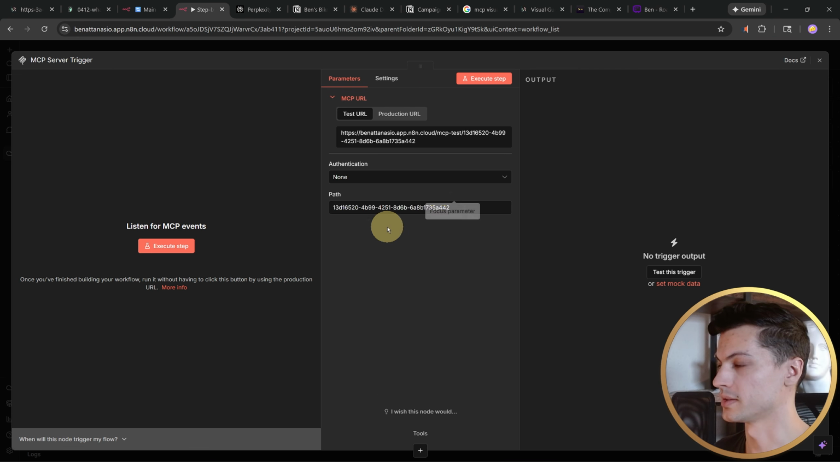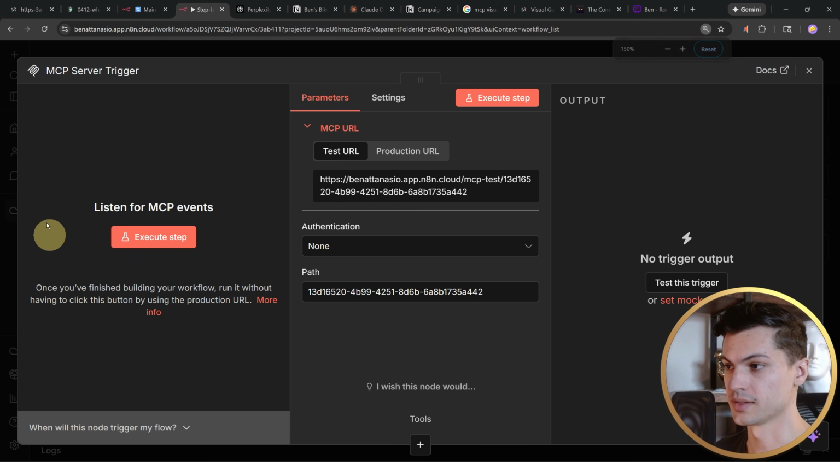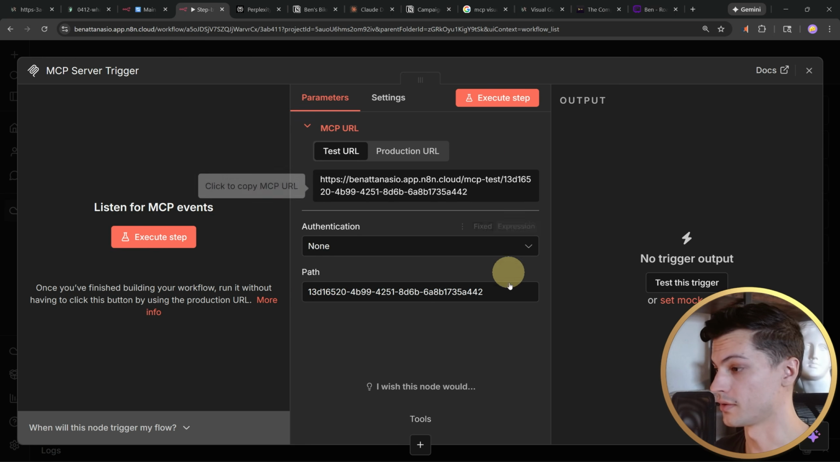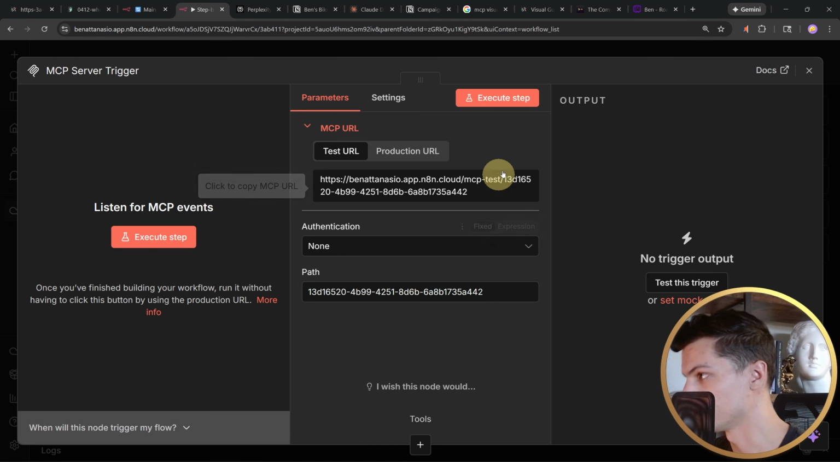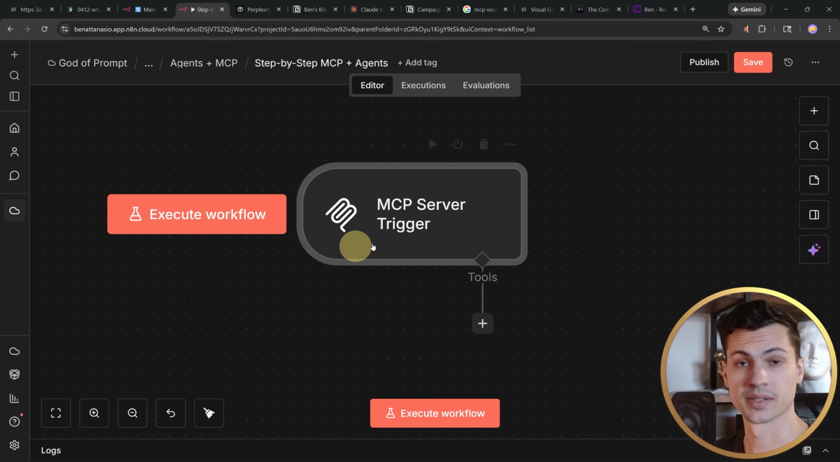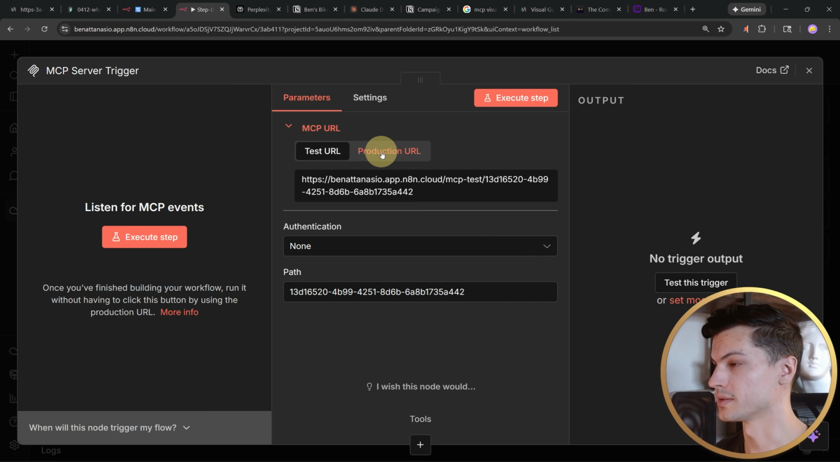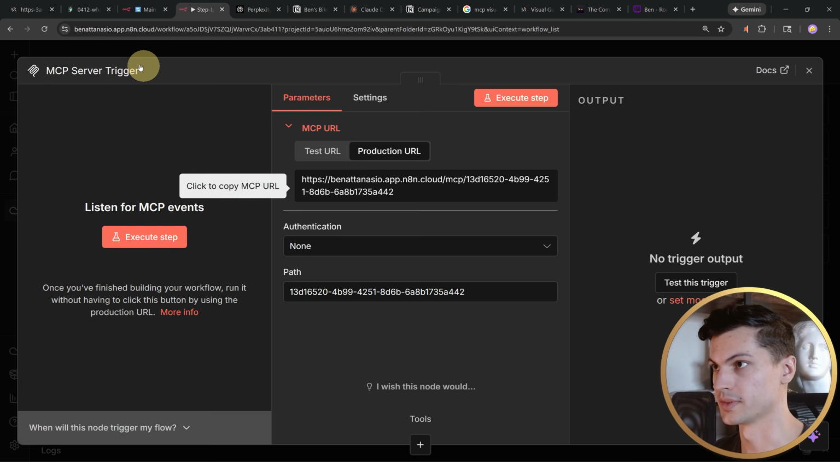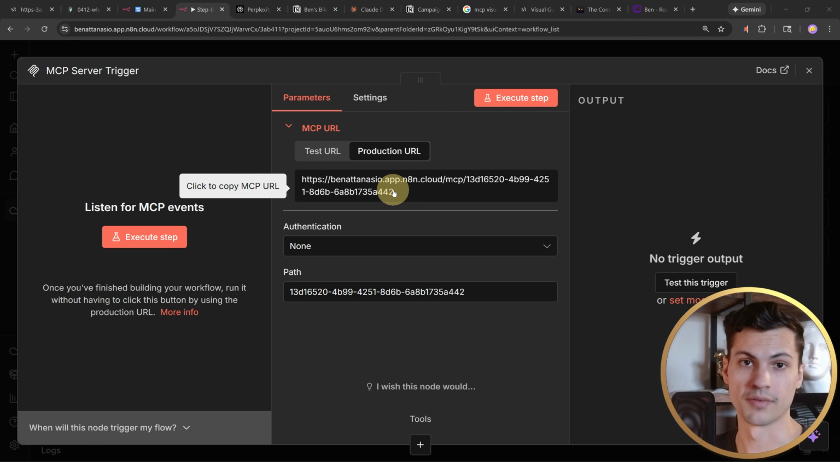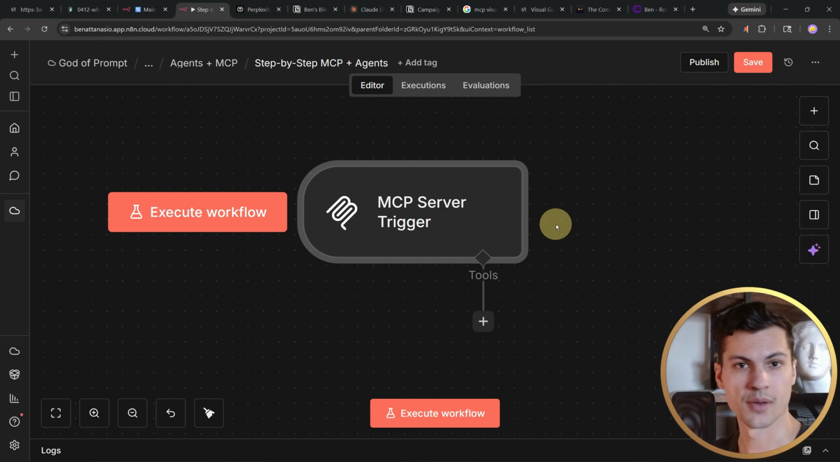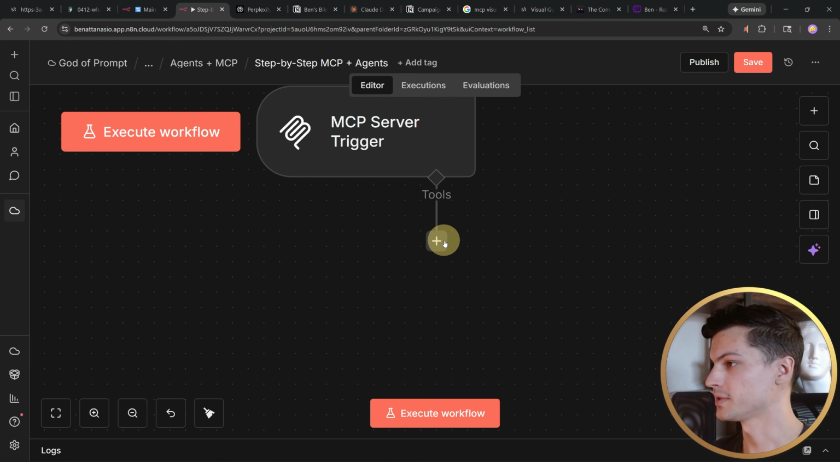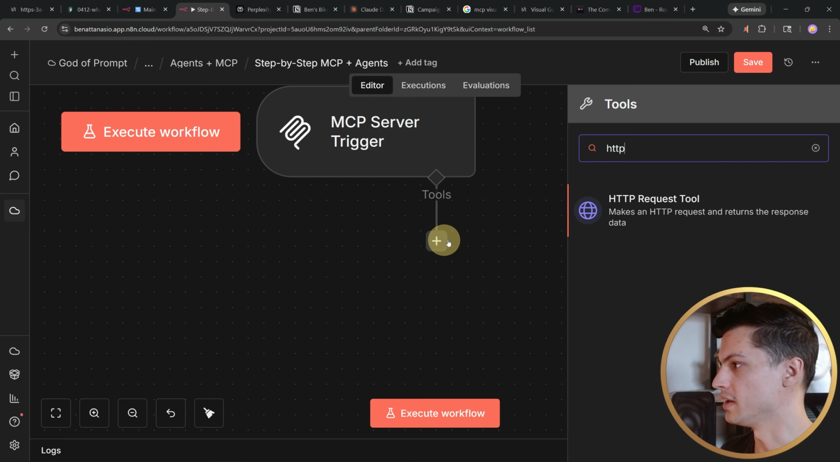When you double click this bad boy, we have 3 sections: the inputs of the step, the configuration or settings for this step itself, and the outputs. Basically, all we need to do here is set this to the production URL. Everything else we can leave the same. And this URL is what we'll put into Claude's config file later. But for now, we have to give it some tools. Let's start with 2 simple ones. First, add an HTTP request.